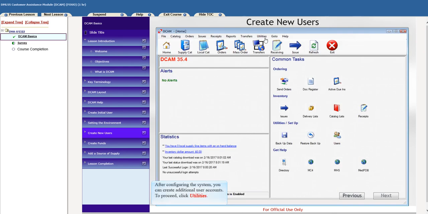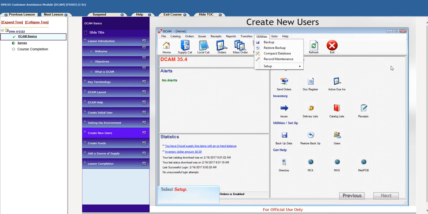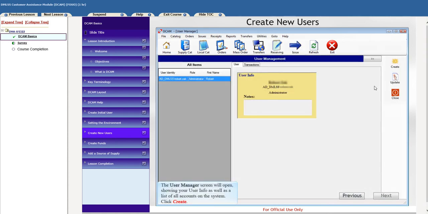To proceed, click Utilities. Select Setup. Then select Users. The User Manager screen will open, showing you user info as well as a list of all accounts on the system. Click Create.